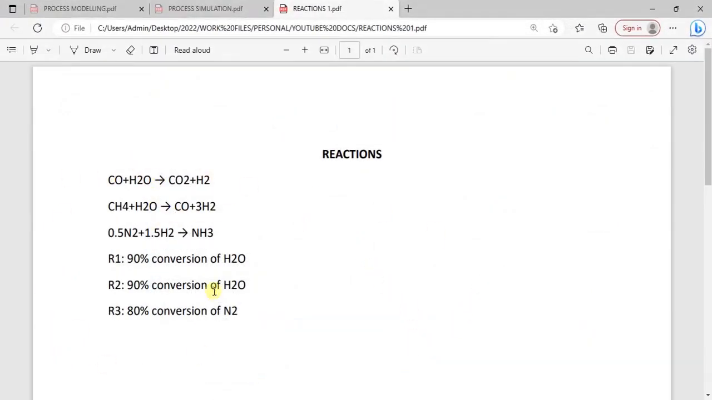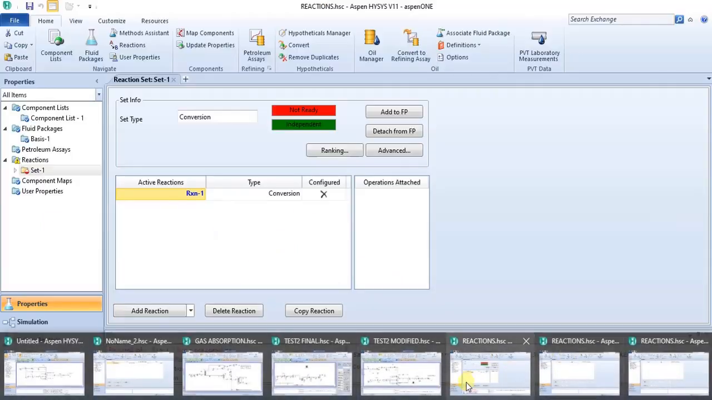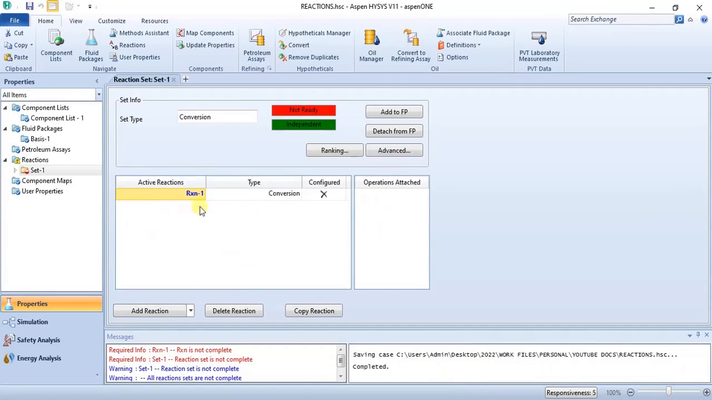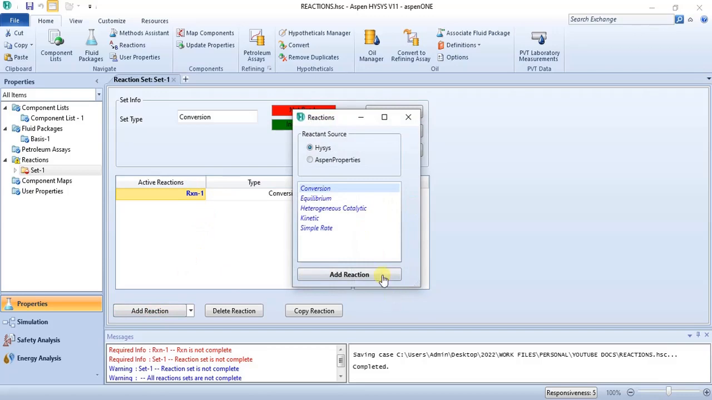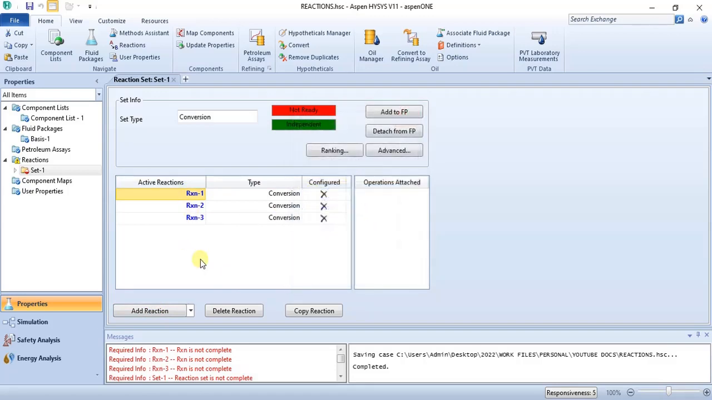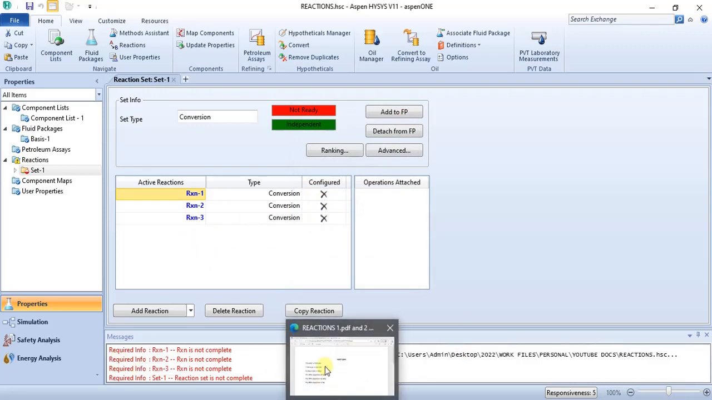We have some reactions we'll be specifying in this tutorial. So these are the reactions we'll be working with. We have 3 reactions, and we'll be modeling all of them in this tutorial. So we have reaction 1. We can just add 2 more reactions, and then add another reaction, all from the reactant source Hysys. So we have all of them and we can specify them based on what we have here.